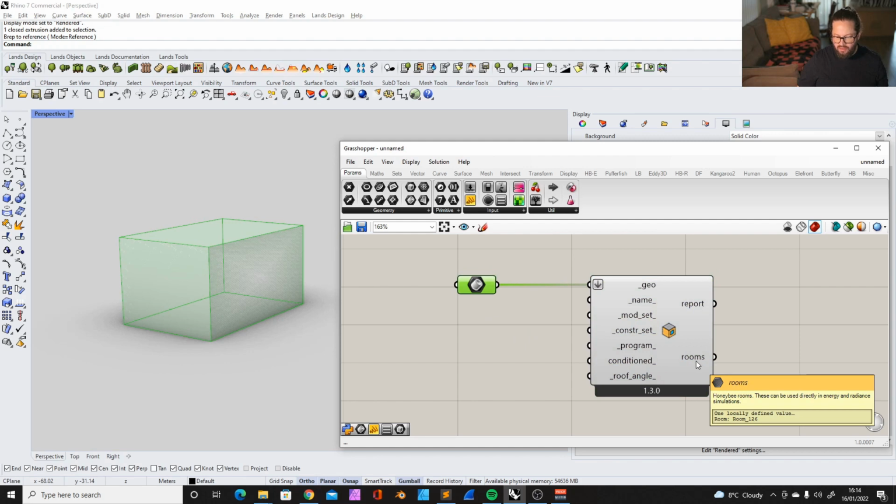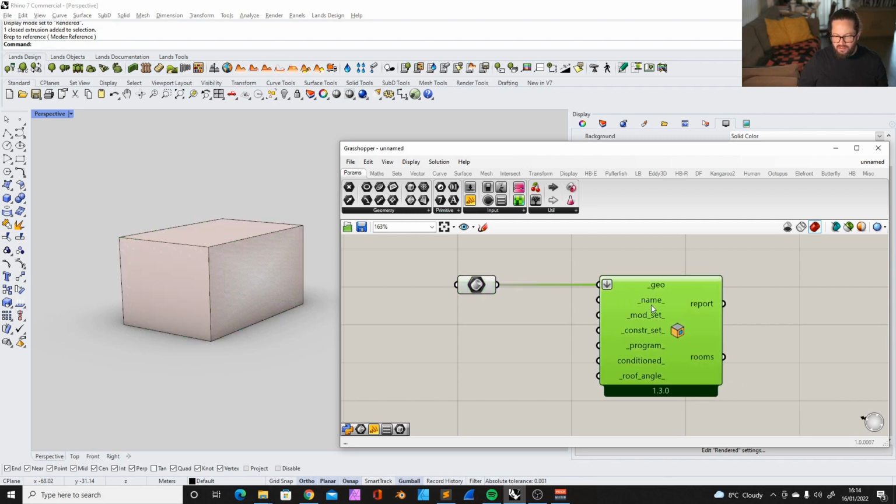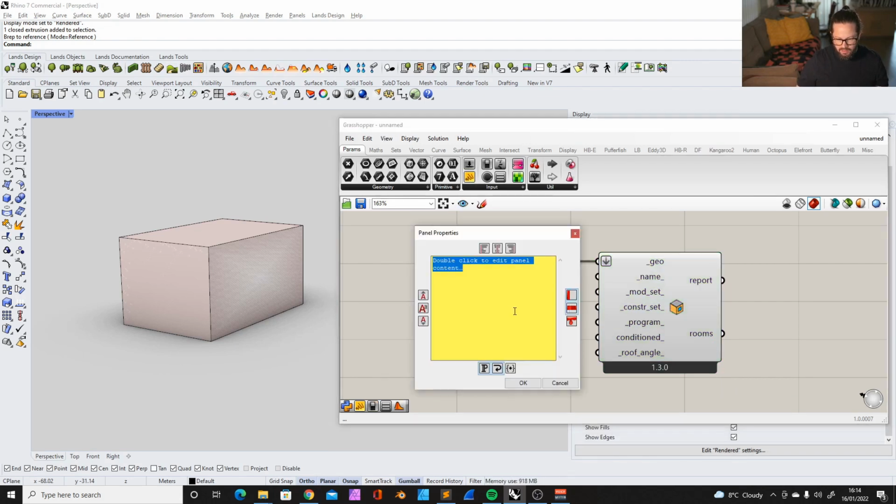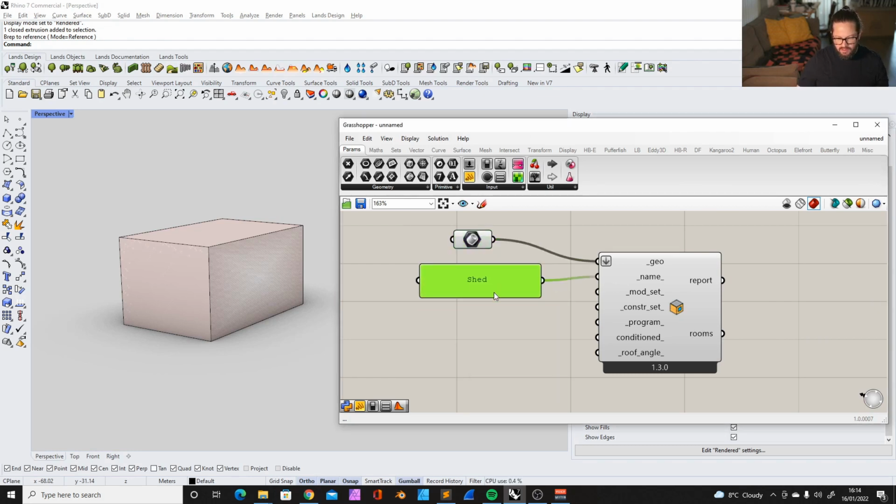It gave it just a generic name. Here is room number 126 because I was building a lot of stuff before, and Honeybee is so nice and creates a unique name for me, so there's no clash within. But I can give it a custom name, and that's actually a very good idea. So I call this shed. This is my shed. It's basically a building with one room.